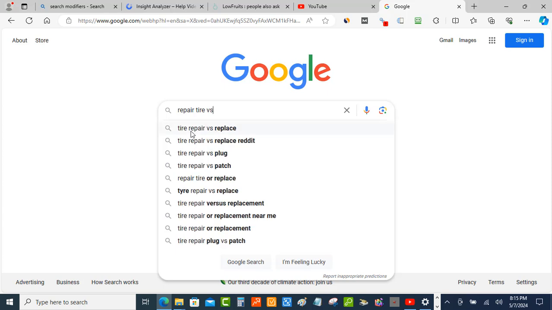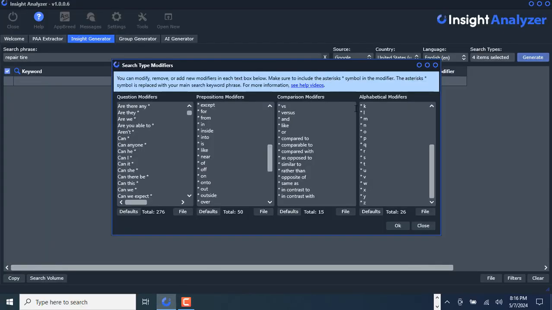Okay, so we got tire repair versus replace. So they switch them around a little bit. They got the tire repair versus replace Reddit. I don't know exactly what that is, but okay. Then we got the tire repair versus plug. Okay, makes sense. Tire repair versus patch. Makes sense. Tire repair or replace. Okay, makes sense. You can kind of understand what they're trying to say here and trying to do here with these certain keywords right here. So all of those are going to be placed into the system for us also. So we go back to the next one.